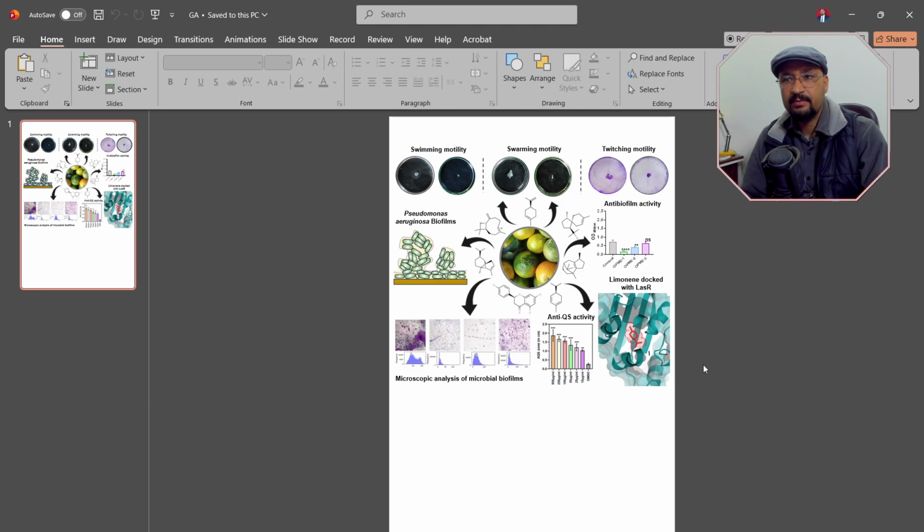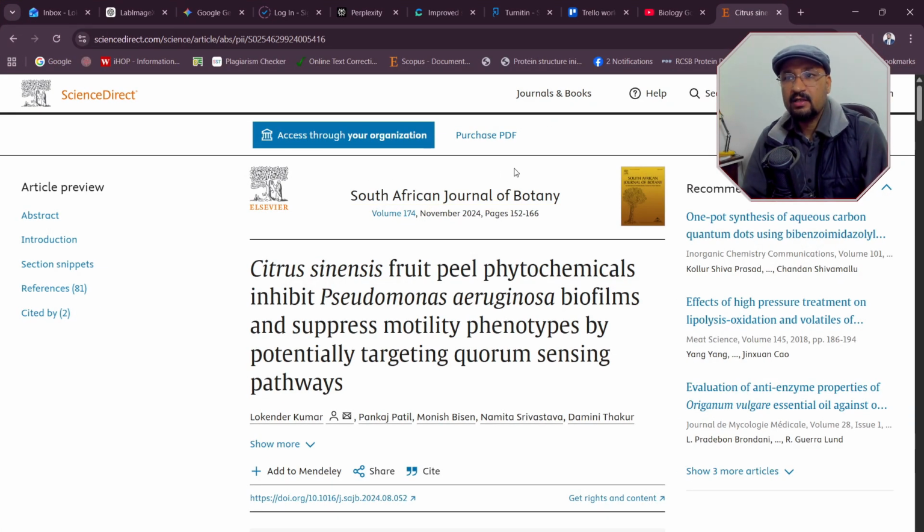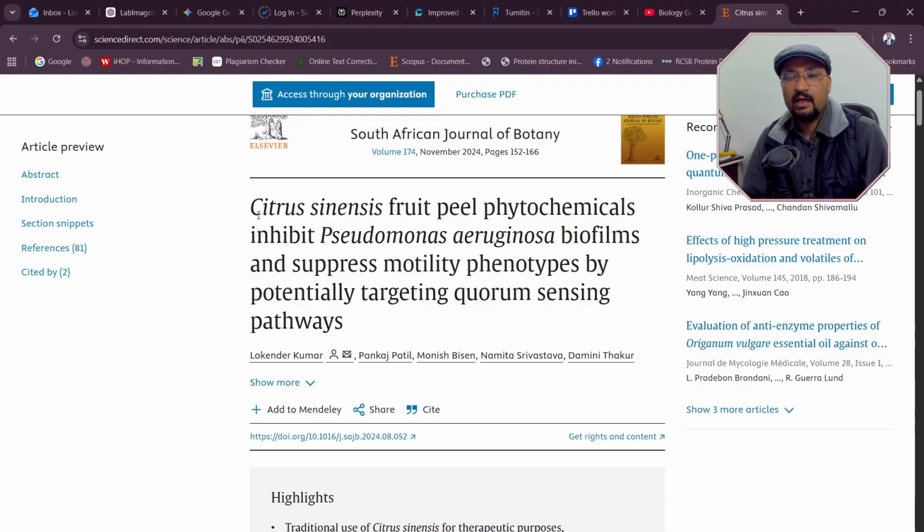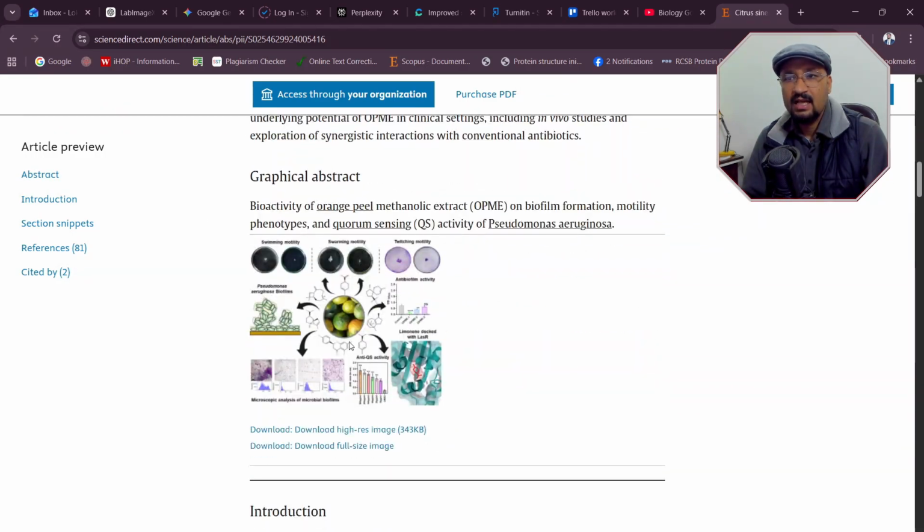This is the graphical abstract, and it was published in a journal, the South African Journal of Botany, and you can read this paper, where we are trying to find the effect of Citrus sinensis fruit peel phytochemicals. We took the Citrus sinensis fruit peel and looked at its activity against Pseudomonas aeruginosa biofilms. So this got published, and if you scroll down, you will see one image like this, right?